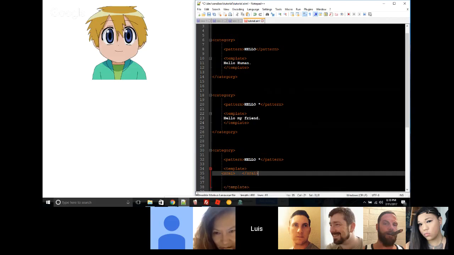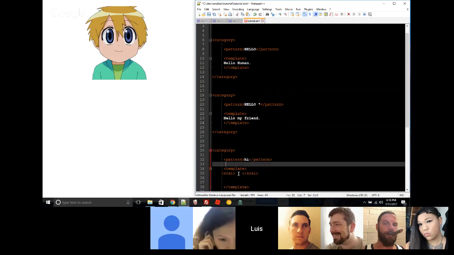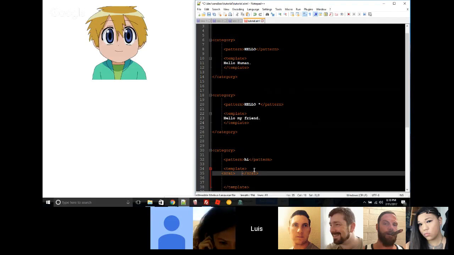Now, this tag tells the robot to go to another part of the program. So now I'm going to say, if you hear hi, go to, the SRAI tag is essentially a go-to tag, and you're going to go to hello. So the robot's not actually going to say hello. It's going to go to the hello pattern. So now when I say hi, it should be the same as him hearing hello. Let me upload this and make sure that that is correct.